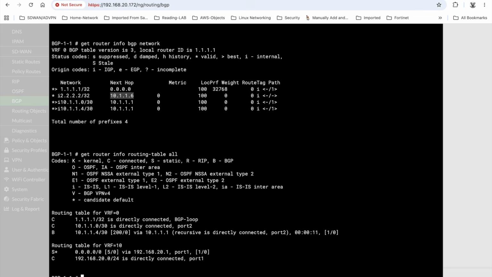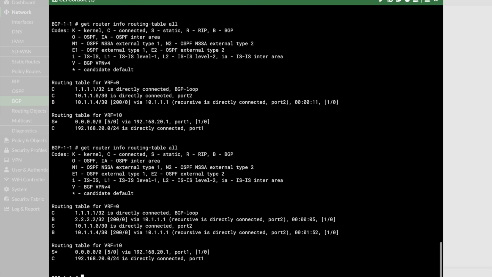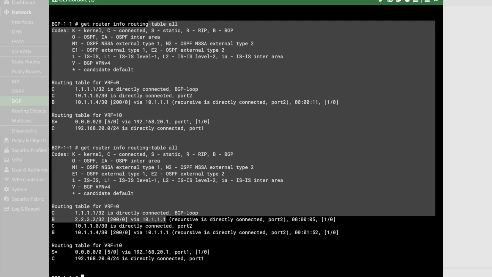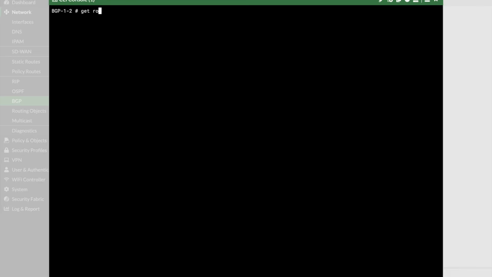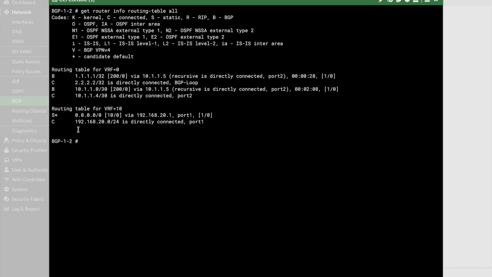Now, again, we just wait a few seconds. Now there we go. Okay, so now 2.2.2 is in the table because now it's being told that it can actually get to that via the hub. And again, if I come to this one and open up the CLI and do a get router info routing table all, okay, so now I can get to 1.1.1. So 2.2.2 is the local one, 1.1, and notice the next hop self is the route reflector.